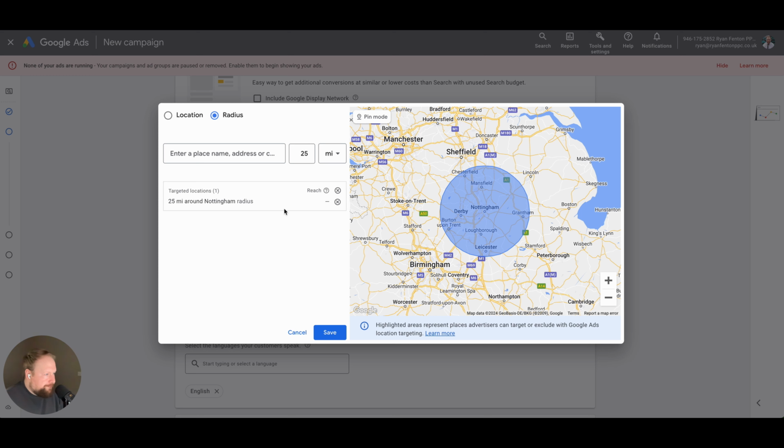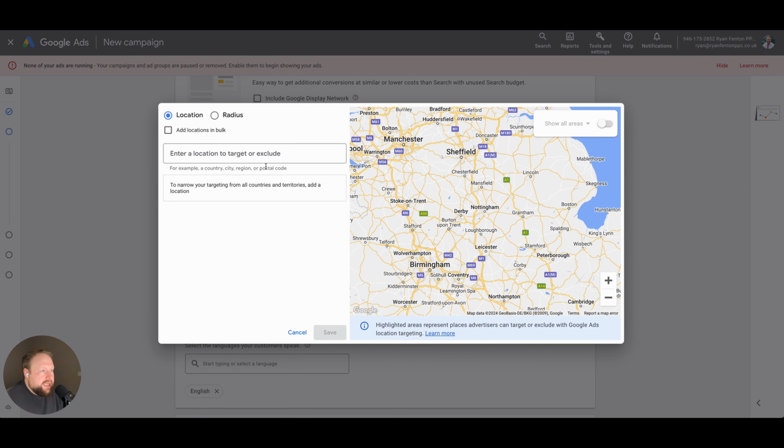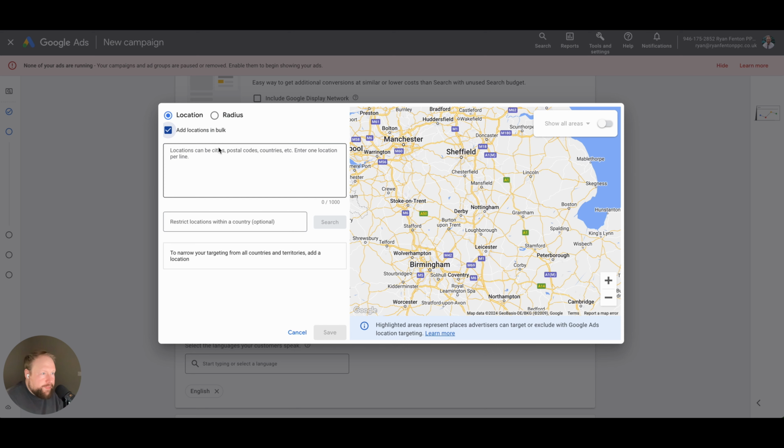So you could do that. And then what you do is hit save, and as you can see, you've got that set. You're only going to be advertising to a 25-mile radius around your business location. The other thing you can do is, let's say you do advertise in other locations as well, you can add locations in bulk. So you tick on this box, and then you say things like Nottinghamshire, Derbyshire, Lincolnshire.